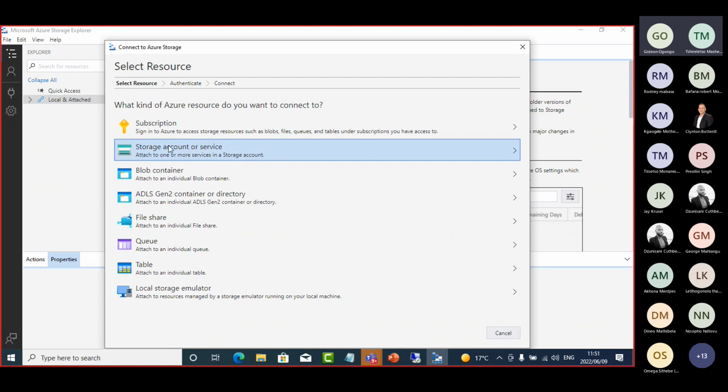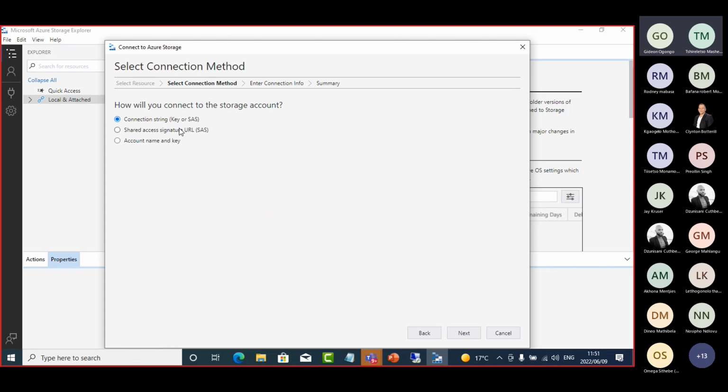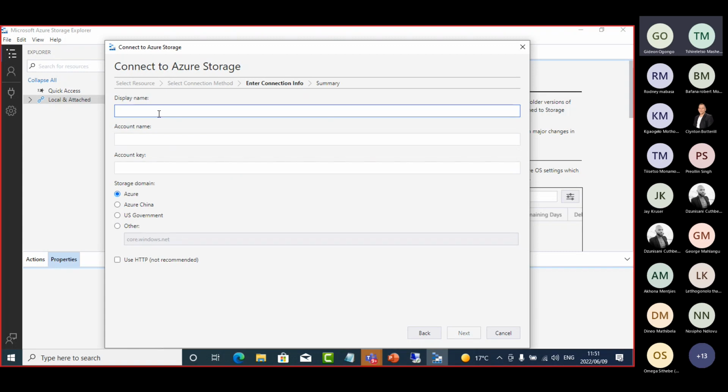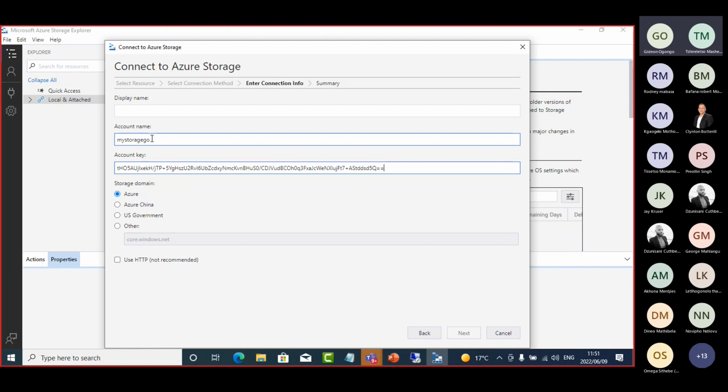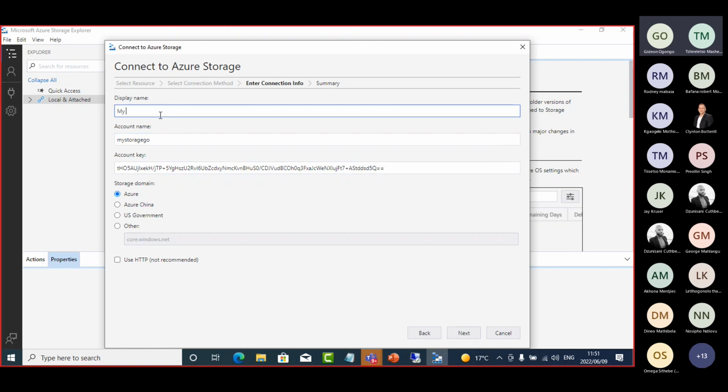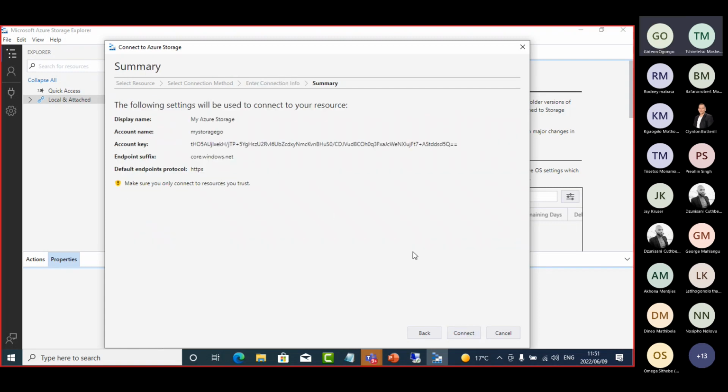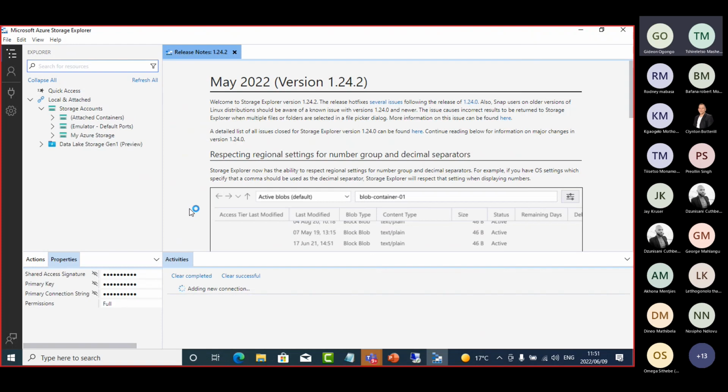You can either say that you have a key, or you have a storage account. If you choose a storage account, it's going to ask you how you would like to access it. If you choose account name, it's going to ask you for the account name. In my case, I think it's called My Storage Go. And then the key I will paste right here. I'm just going to give this my Azure storage. And obviously it's an Azure account, it's not an Azure government. I'm going to click on the next button and then click connect.